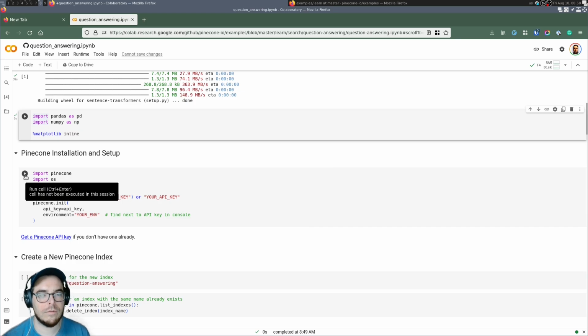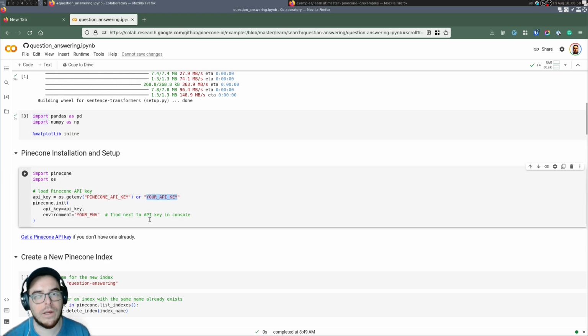Next we would run this cell, which is going to ask for your Pinecone API key. Conventionally you would enter the value here. And then also the other value that you need to initialize the Pinecone API client is your environment, which you can get from the Pinecone dashboard, which we'll look at in a second.